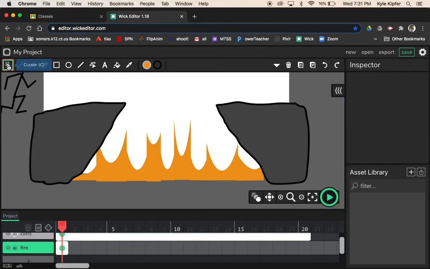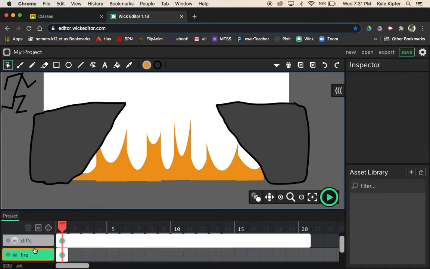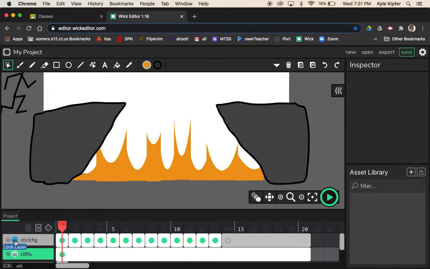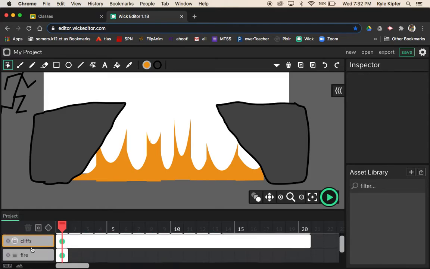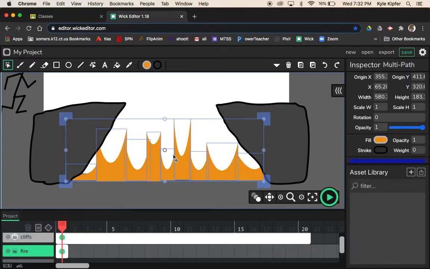Now what I want to do is convert this to a clip. So what I need to do is select all of these pieces. As long as my cliffs layer is still locked, I'm locking my cliffs layer, and I could lock my stick figure layer as well, as long as I'm not making any changes to it. And then I could click and drag to make a box that goes over all these rectangles.